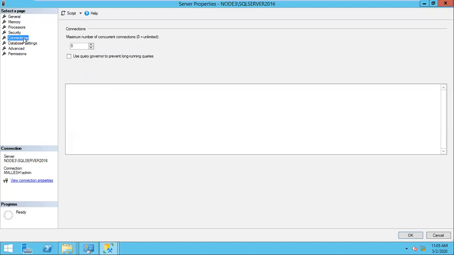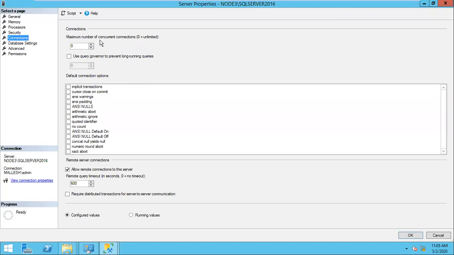Right? Connections: the maximum number of concurrent connections is 0, which means unlimited. That means there is no limit for SQL Server; we can connect any number of connections. If we want to limit, we can limit here. For example, if I set 20, then it will only accept 20 connections at a time. In real time, we don't make any changes here. Just go with the default, that is 0, and we don't need to do any other settings here.